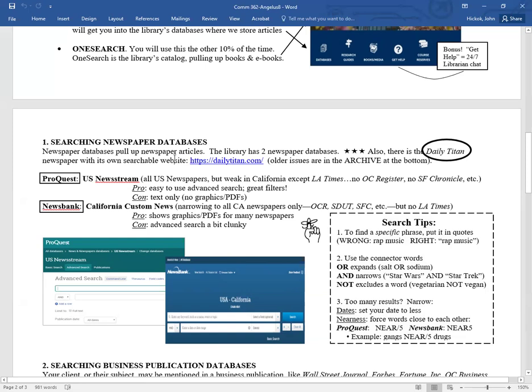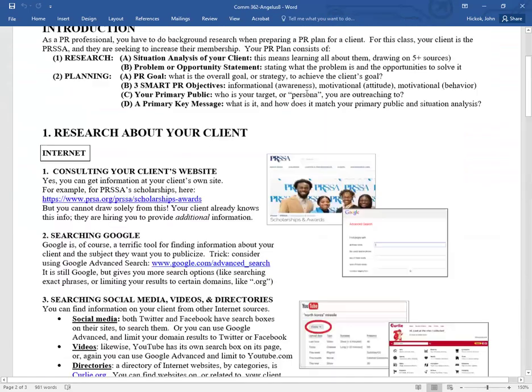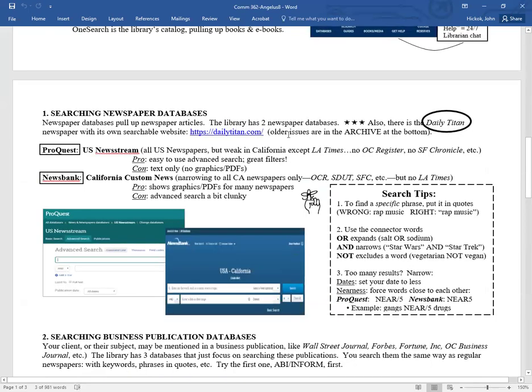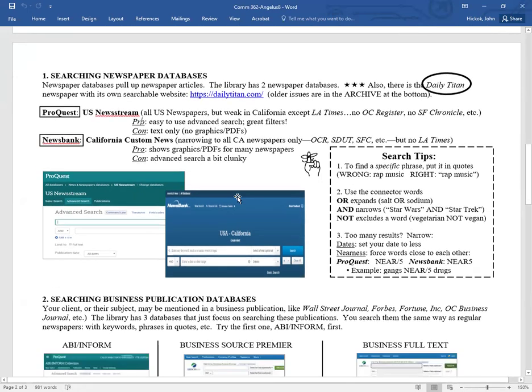This is really good because this will go back and give you some really good ideas of what PRSSA has done in the past, and then you could put that into your PR plan with good ideas. Like, let's say in the past, you found in 2010, they did a campus event bringing in a food truck and celebrity. Okay, that's a great idea. So you could suggest that in your PR plan for them to do something like that again and to boost membership. So don't forget to go search the Daily Titan as well as other newspaper databases.